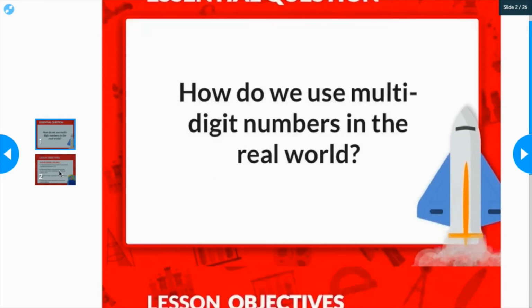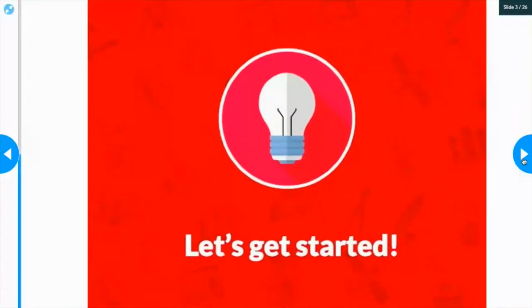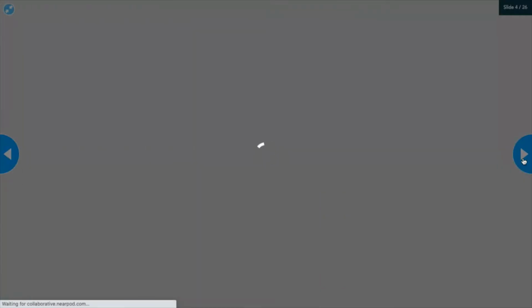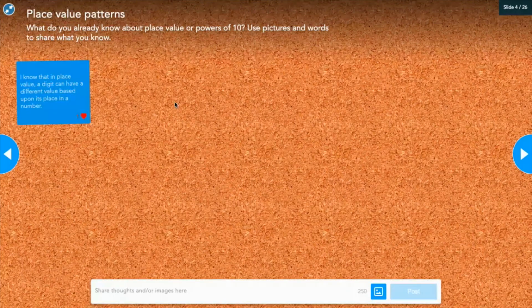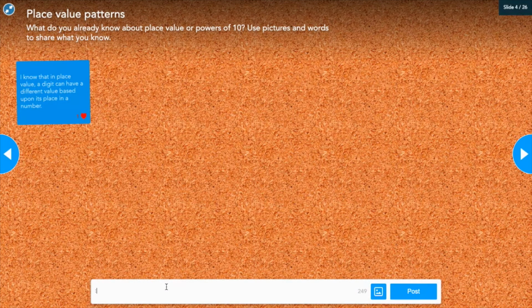So it gives you the essential question, displays the learning objectives for the students. You go ahead and you click through, and this one here is to activate prior understanding, prior knowledge. It's a collaboration board, so I have an example, we'll go ahead and post another. You can see in real time, as soon as they post it, it goes back up onto the bulletin board and all the students can see it.